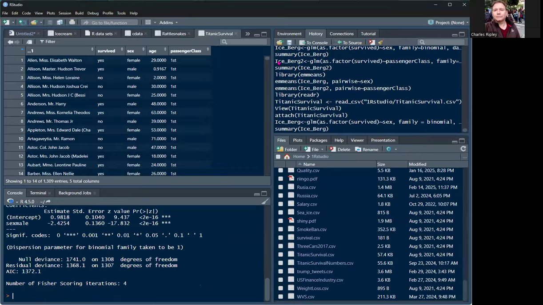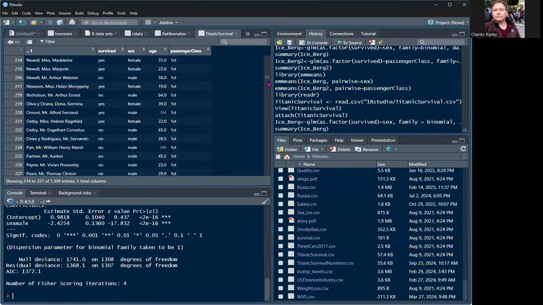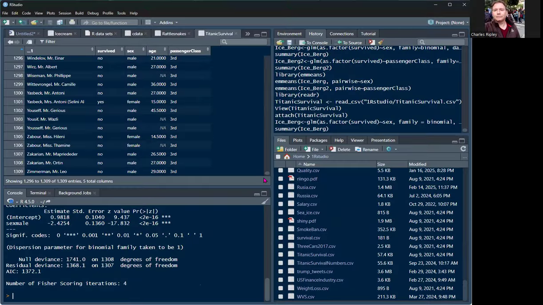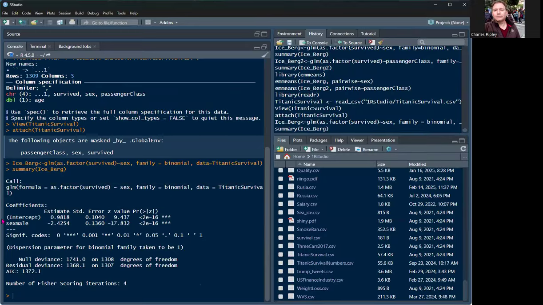So this is a big real data set of the Titanic. Isn't that interesting? Check it out. 1,309 people we got there. Let's just make it big here so you can see it. So it's really interesting. Iceberg, we did this at GLM, same setup as factor survived. It has to be a factor. Sex, family equals binomial, data equals Titanic survival.